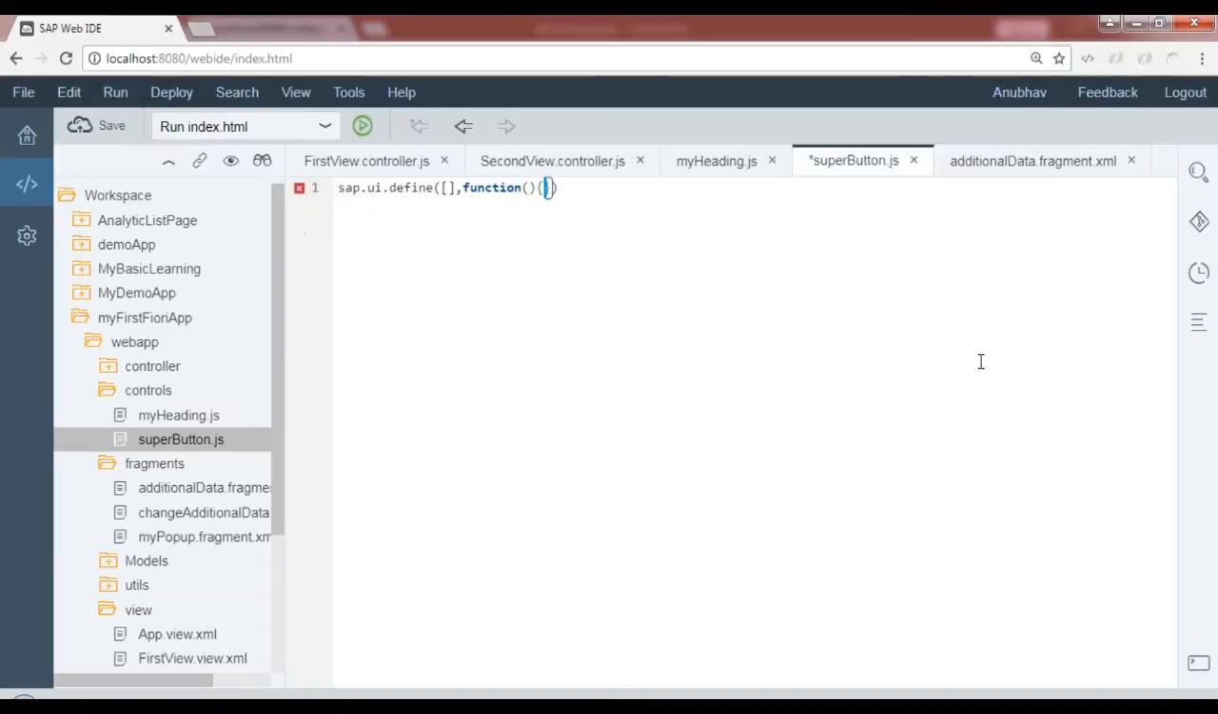Now, one question to all of you, what will be your dependency now? What is it that you're trying to extend now? Absolutely, you will extend a button control. So the existing UI5 button you will be extending. So let's write it here in the dependency, the existing one.